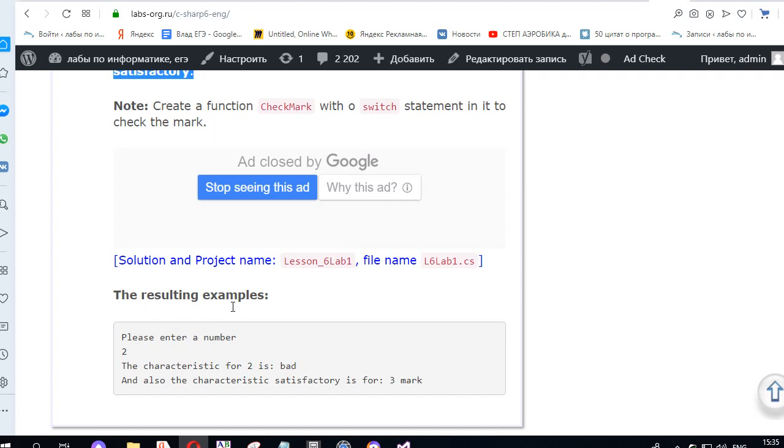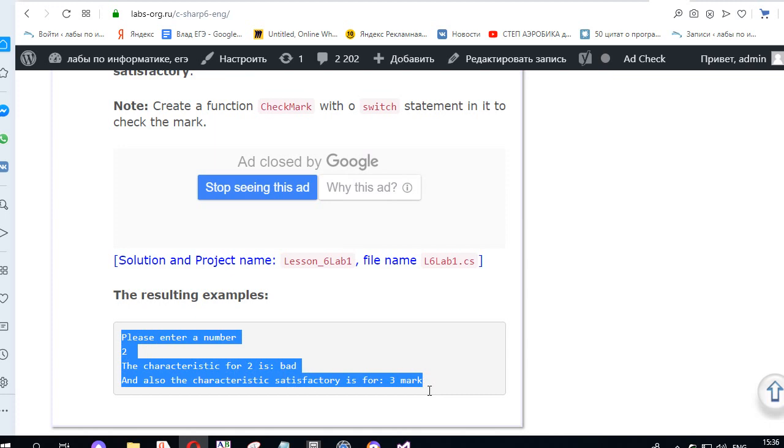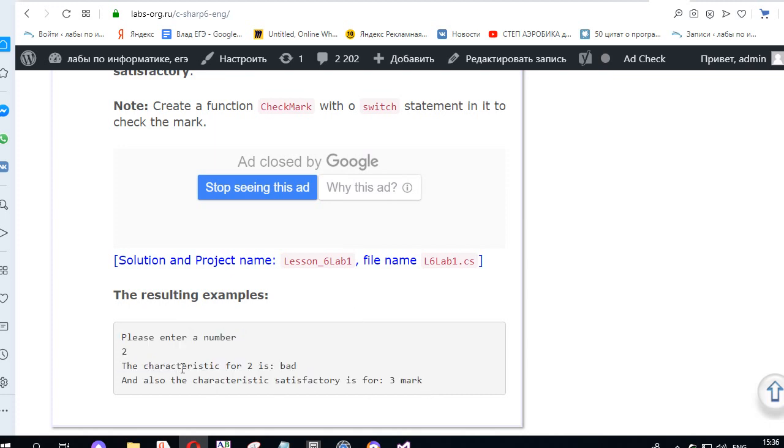And also we have an example here of what we are going to see in our console window after we run our program. So the example of the output, we have to do it just like here. Please enter the number. So we are going to see it in our console window.